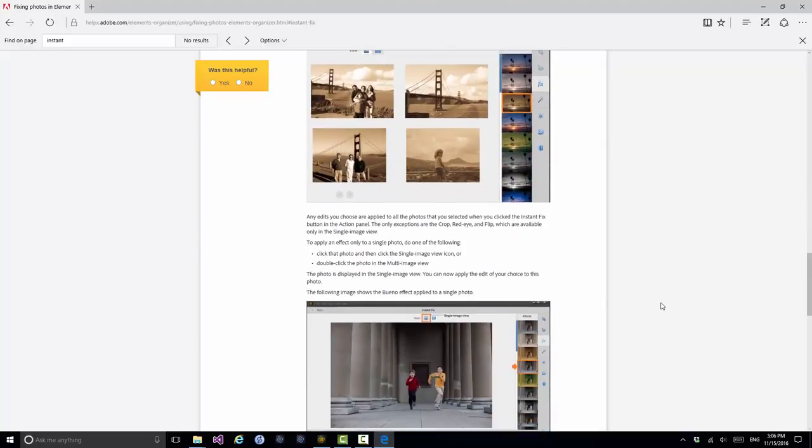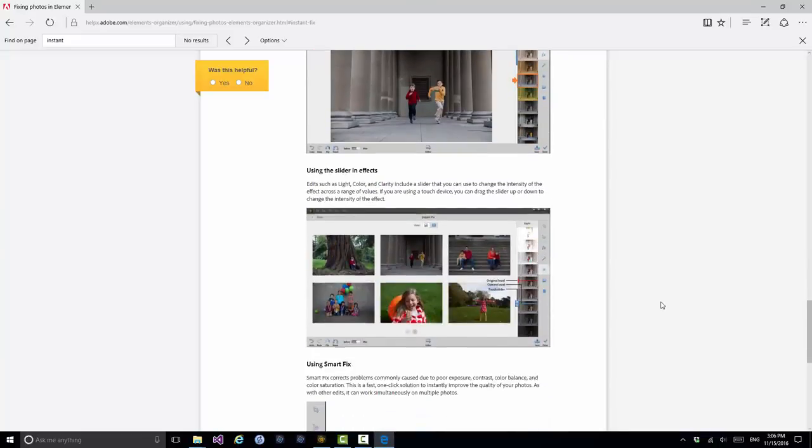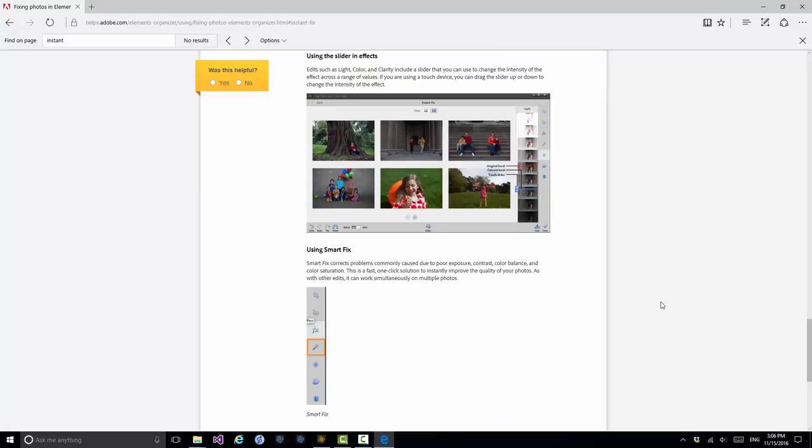So what I suggest that you do is, having loaded some of your own photos into the Organizer, just try out Instant Fix on a few of your photos, and in particular see what you think of Smart Fix. That's it for this section. I'll see you in the next one.